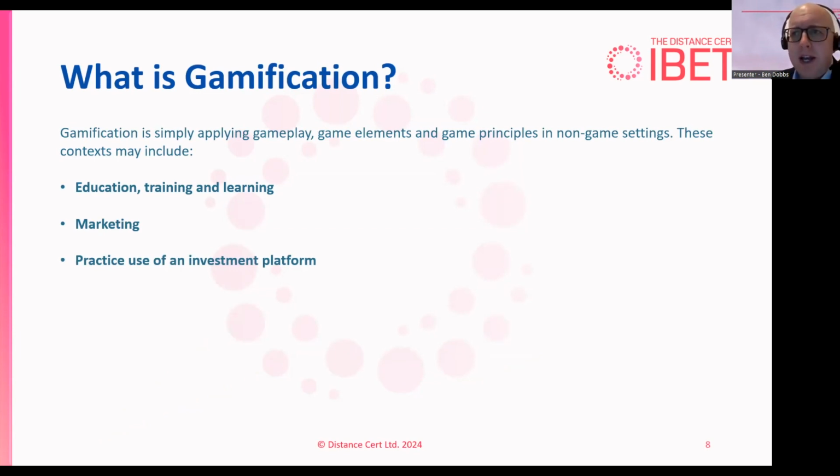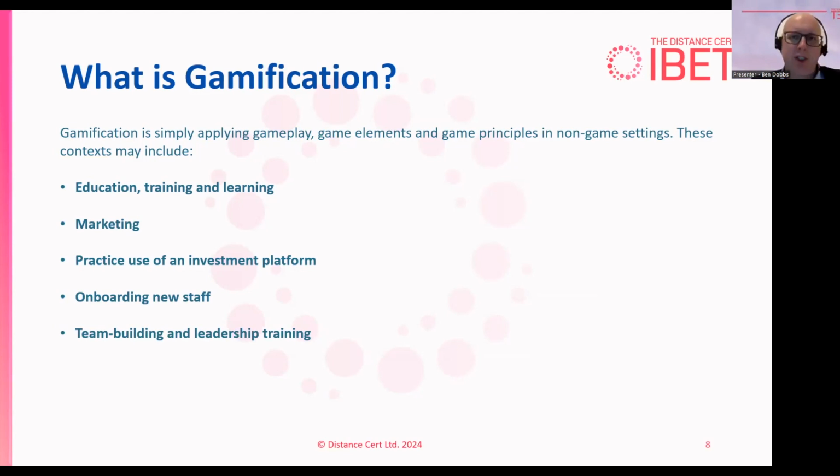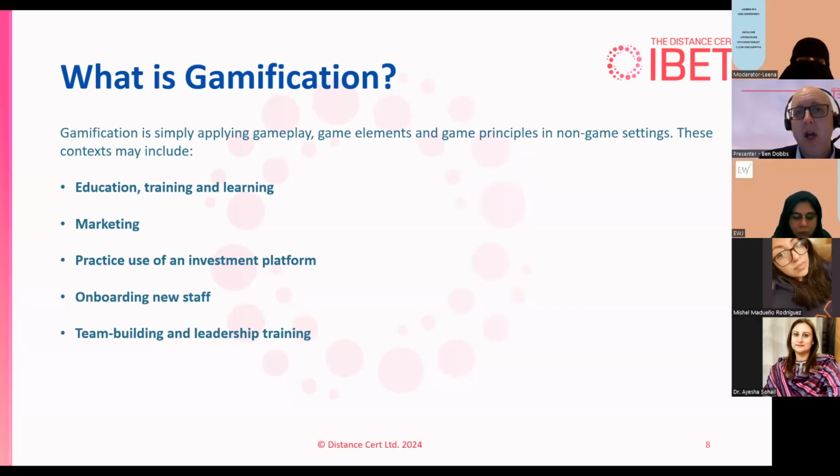So you want to learn how to trade currencies, for example, and certain platforms will have gamified practice approaches to this where you can effectively gamble or invest with tokens there. Onboarding new staff. So there's a chance through simulators to onboard new staff through gamified approaches. Team building and leadership training, of course, is one of the obvious corporate contexts of this, and we'll be speaking a little bit more about this when we speak about the myths of gamification shortly.